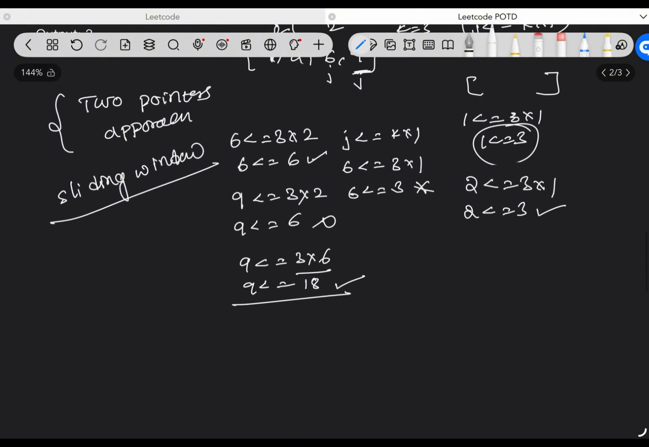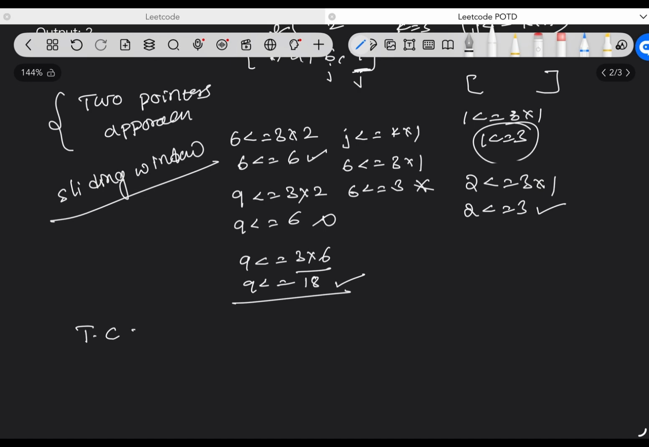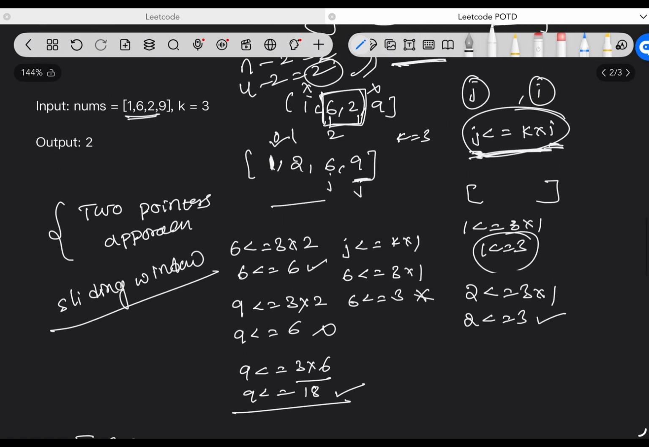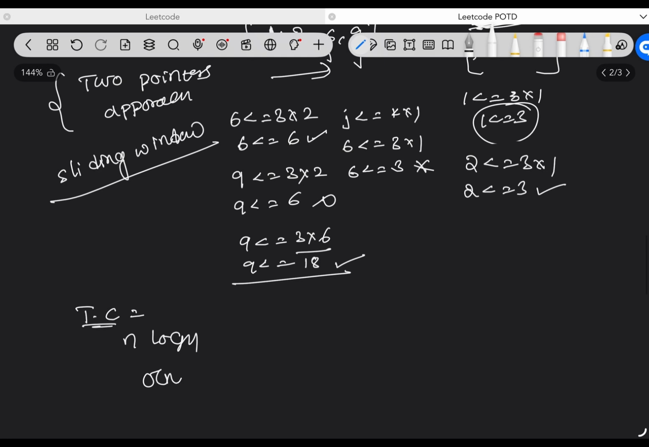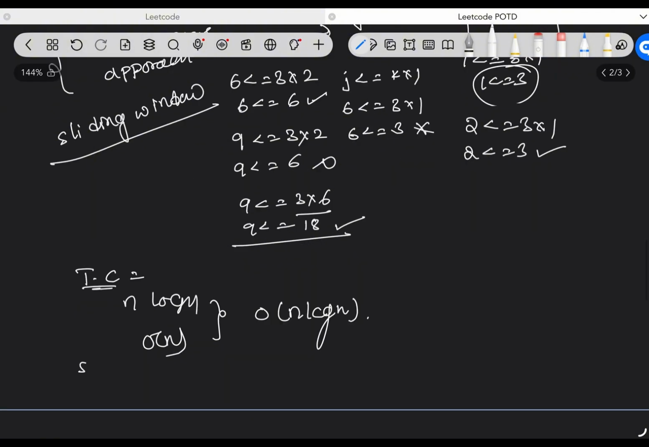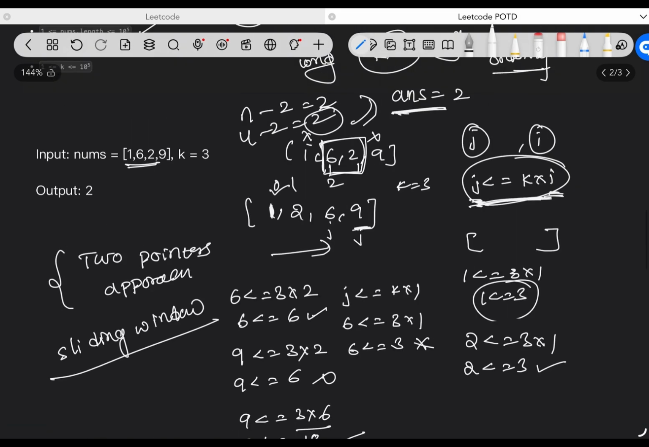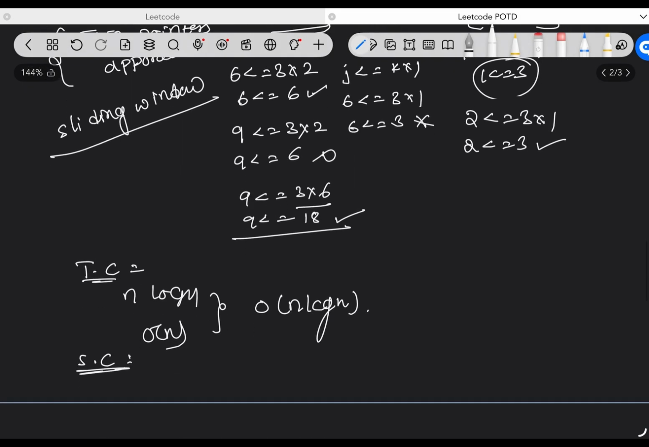And let's see the time complexity. So we sorted the array, which is order of n log n, then we iterated the array one time, so order of n. So the maximum is order of n log n. What is the space complexity? We have not used anything except storing the answer, so it will be order of 1.